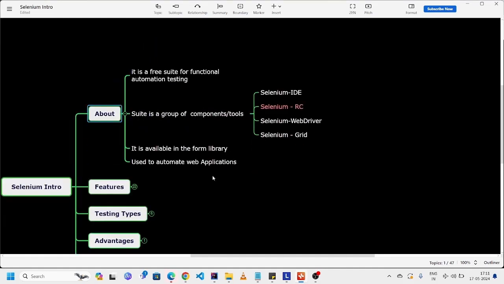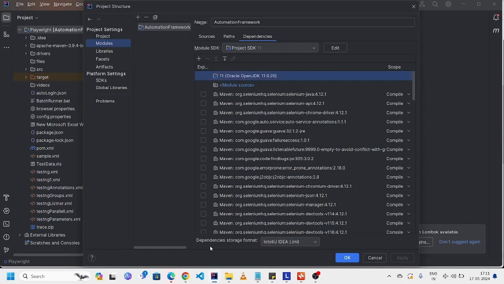Next, it is available in the form of a library. What does it mean? It is not a complete tool like UFT or TestComplete. We have different other automation testing tools. If you see here, IntelliJ, it is a tool, right? It has some interface and it has some features like file menu, edit menu, view menu, navigate menu. And through these menus, we can perform some actions.